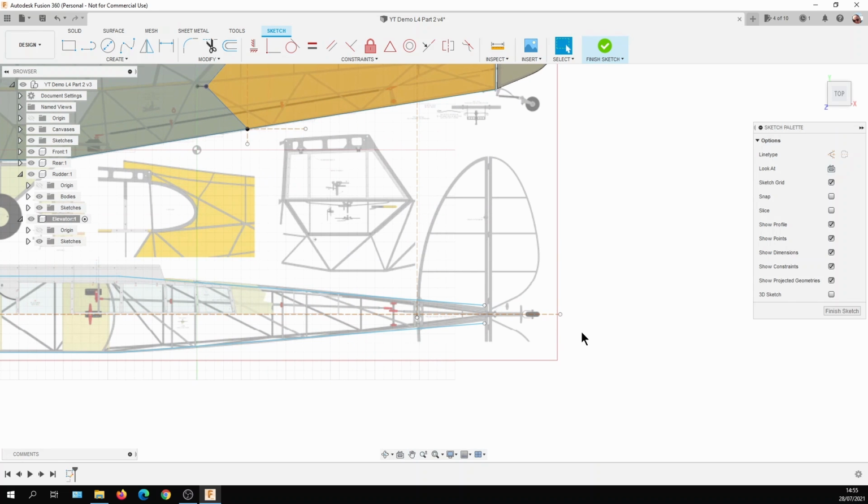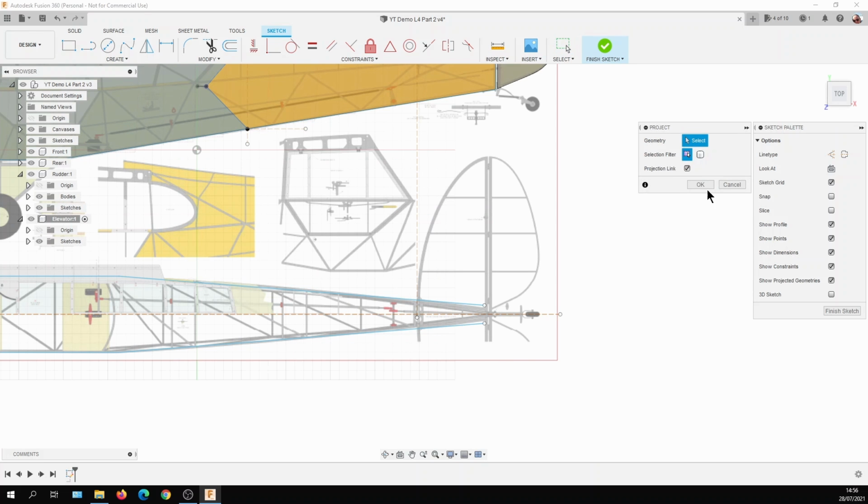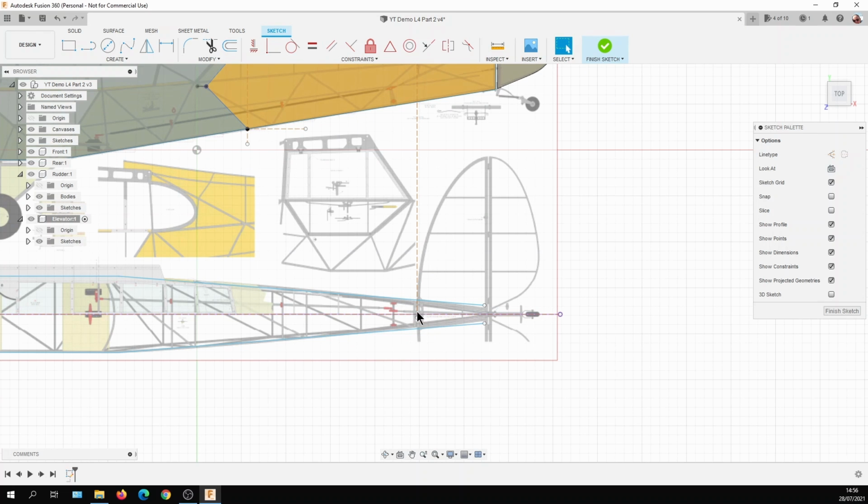what I'm going to do this time as well, I'm going to project this line through here. So I'm not sure that we can pick it up. We might be able to pick it up, but just to be on the safe side, I'm going to project it through. We're going to do project, include, project, and then we just do select. There we go. So that means that line's projected through to our sketch now.